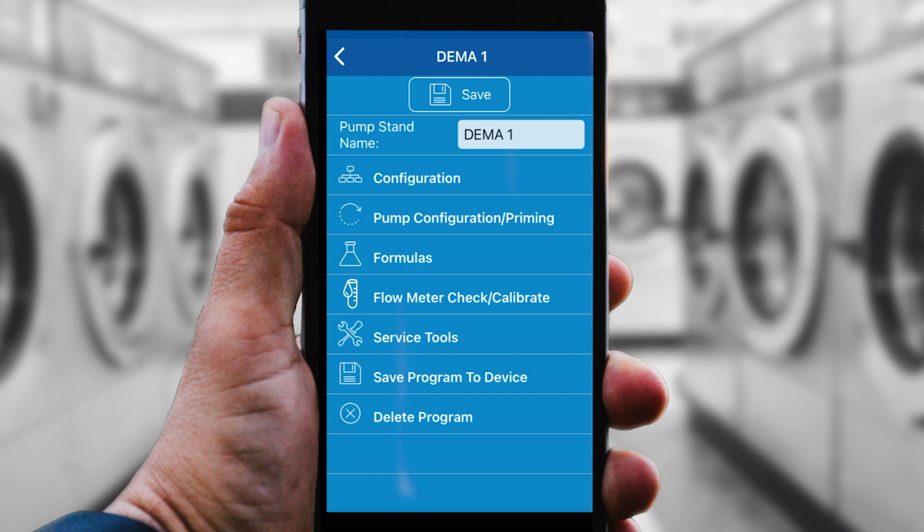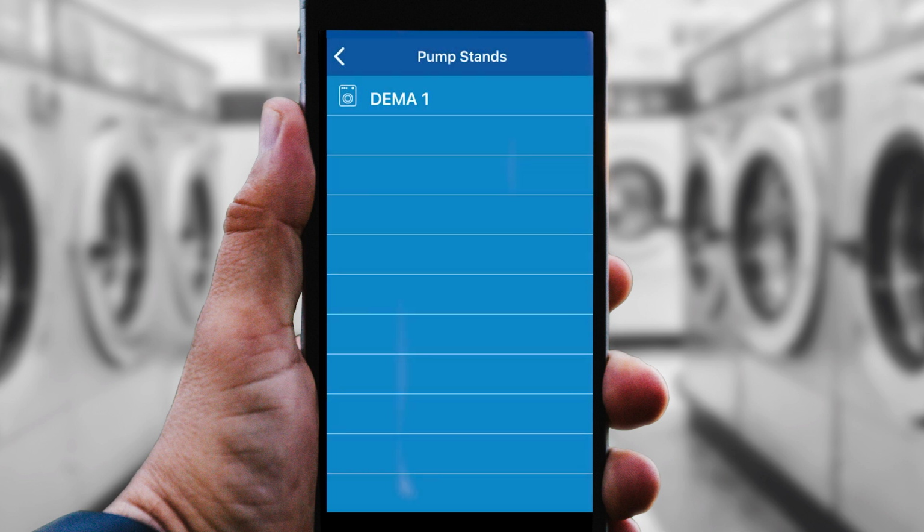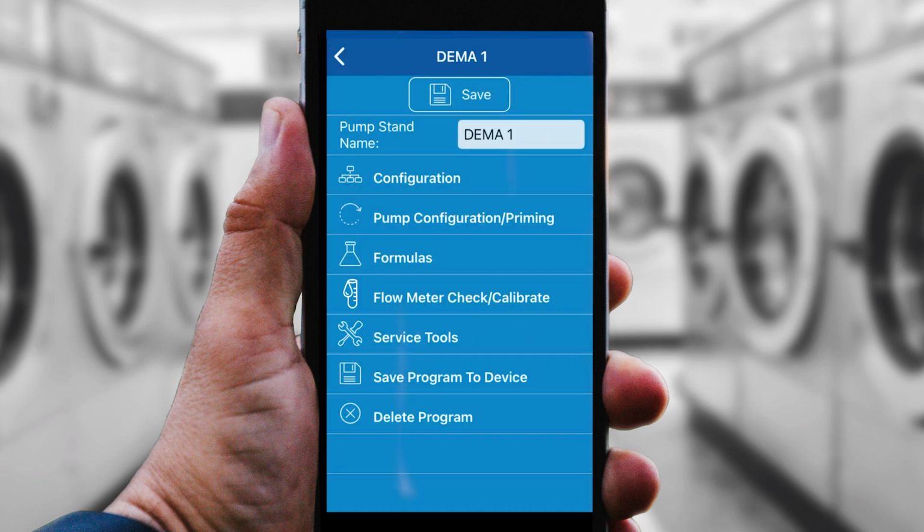So now that I'm back to this screen, I can take a look at my pump configuration priming. But before I do that, I'm going to go ahead and hit the save button once here, just to go ahead and save what I did. Then I'll go back into the pump stand, and now I know for sure I have everything saved. So I'm going to go into the pump configuration priming now.